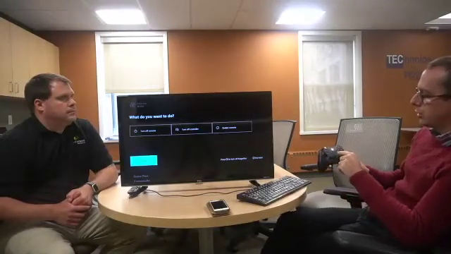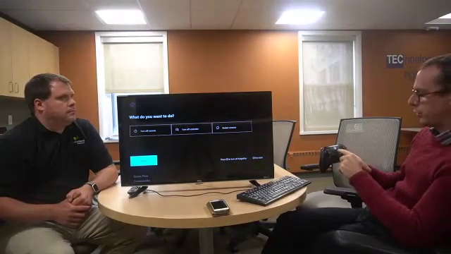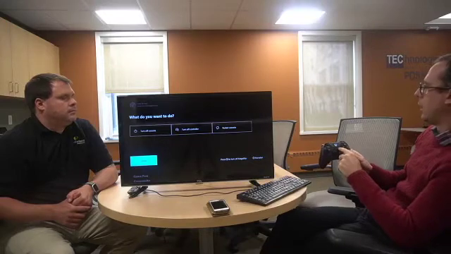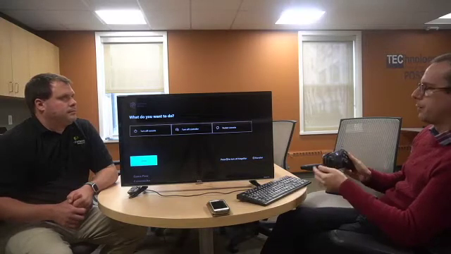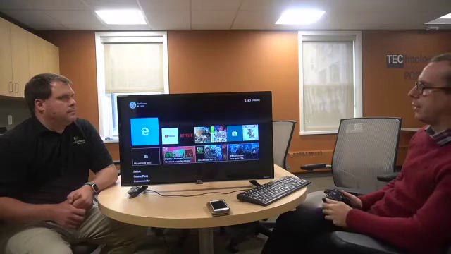You can also turn on narrator from here by pressing the menu button, which is just below and to the right of the Xbox button, and that will turn on and off narrator.